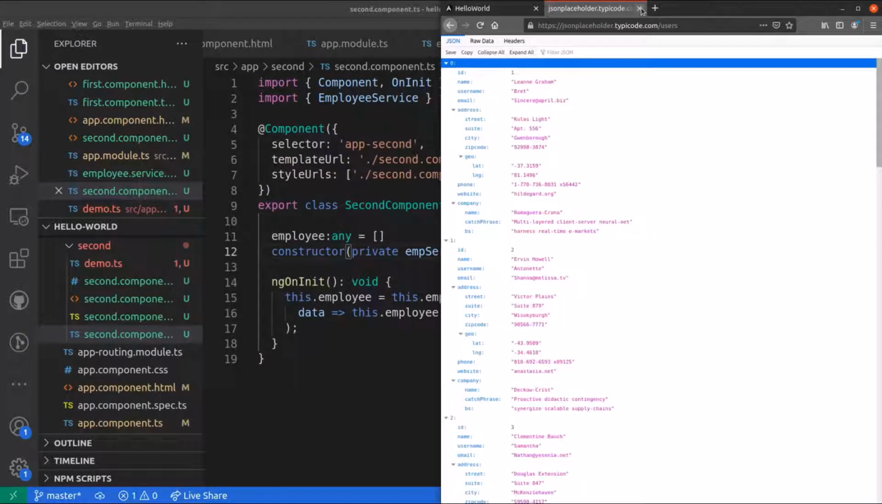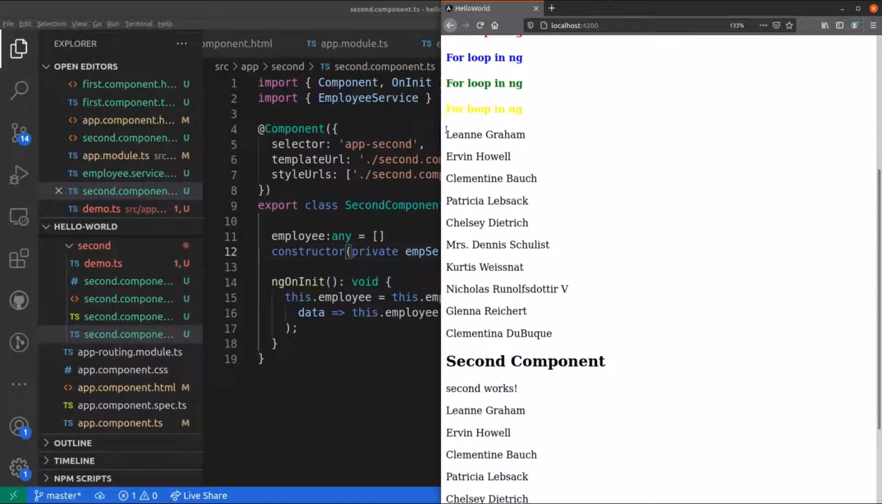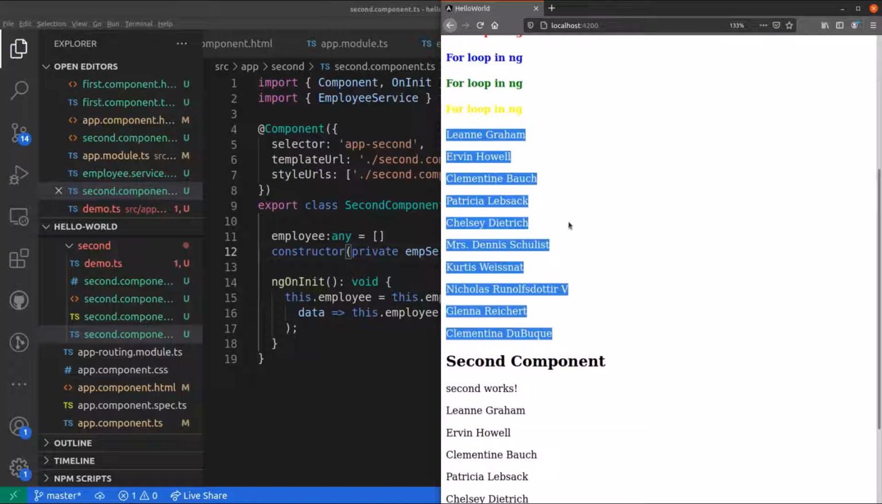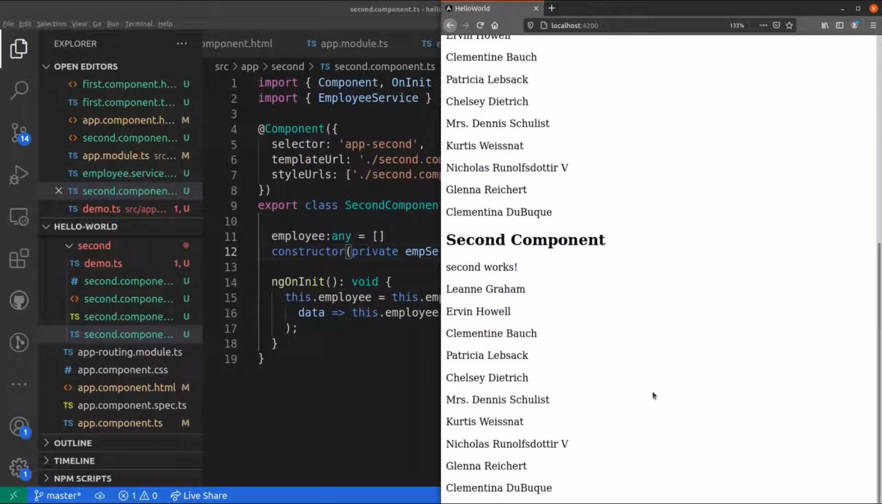Now let's go back to our page. Let's close this. And we can see that all the names are getting displayed here inside our first component and also inside our second component. So we are fetching the data from a server using the HTTP client module and using services to send this data into two different components. So this is how we fetch the data from the server.